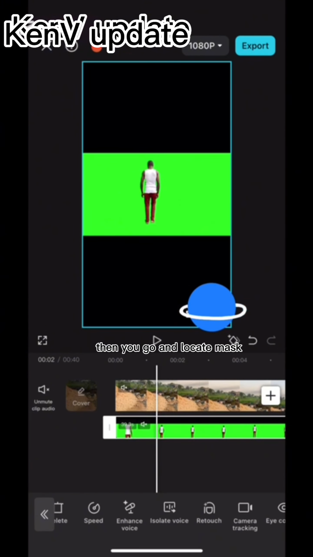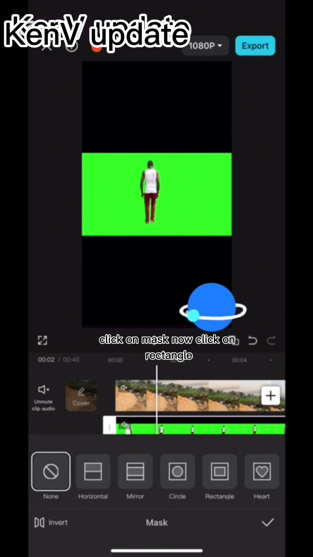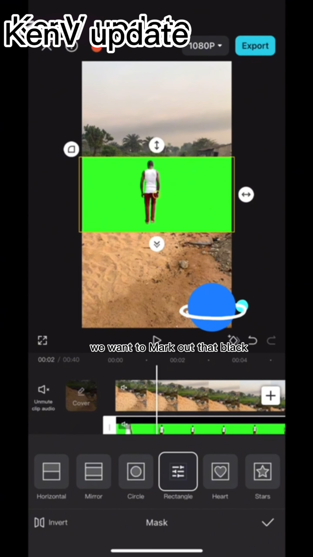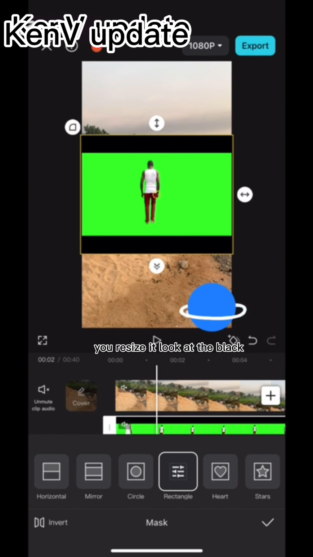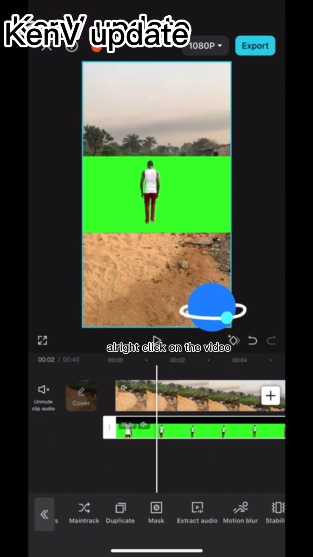Then you go and locate mask, okay? Locate mask. Click on mask now. Click on rectangle. We want to mark out that black, alright? You resize it. Look at the black we want to mark out. Resize it. After that, you click on this good now and go back, alright?